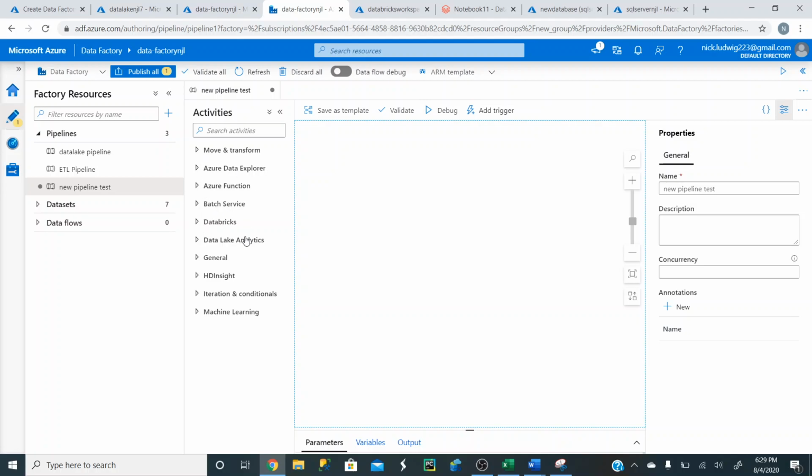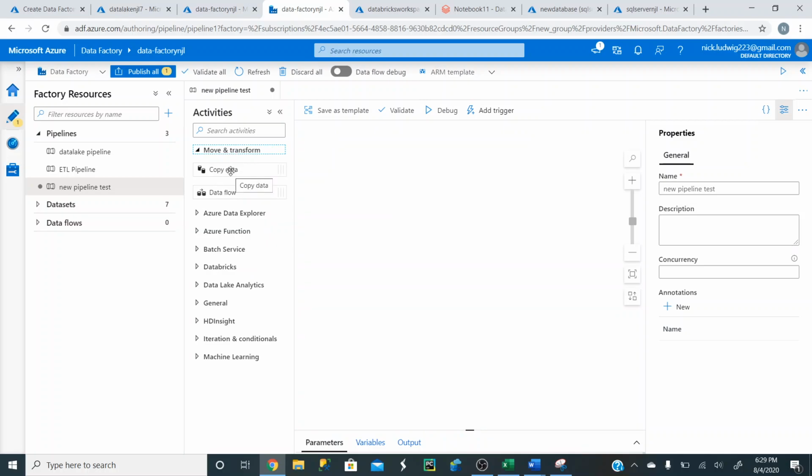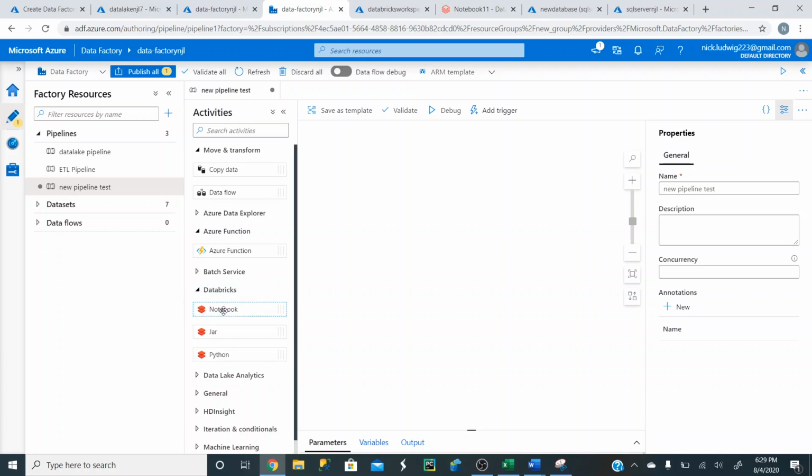There are different activities you can click on here, but if you click on this little arrow here, you can copy data from one source to another. You can do a data flow. You can do functions. There's a lot of things you can do in Data Factory. What we're concerned about is this Databricks. So you can click this little arrow here and left click on this notebook and then drag it into anywhere in this design area here.